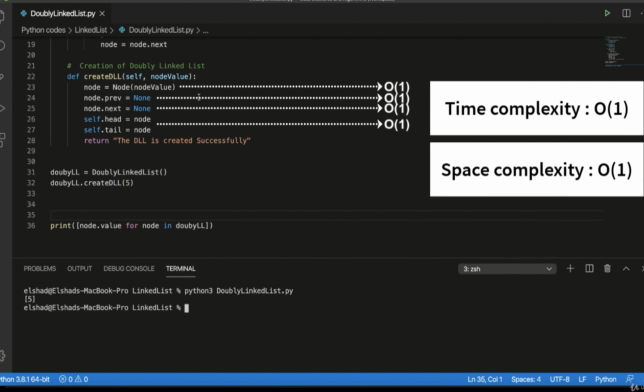So this is all for this lecture. In this lecture, we have discussed how we can create double linked list, and we have learned an algorithm of creation of double linked list, and we have created it in practice. And we saw what is the time and space complexity for this operation.